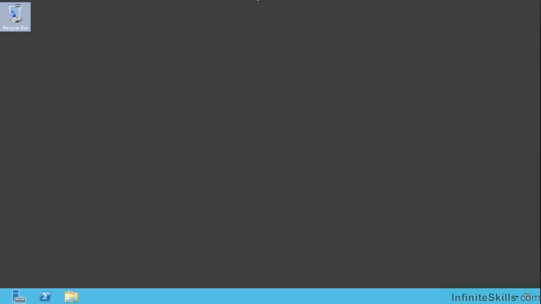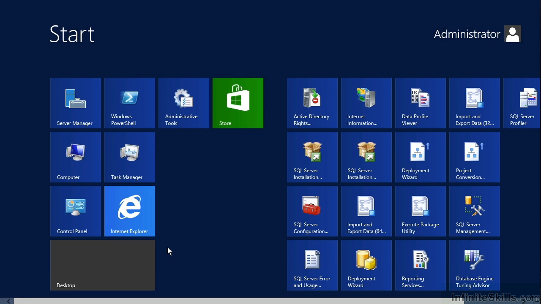Now that we have successfully installed SQL Server 2012, let's take a look at the SQL Server Management Studio and talk about some basics about this interface that we're going to work in. Notice, I am working on Windows Server 2012 right now, which means I have that Windows 8 type original interface. So if I just move the mouse to the lower left corner, I see my start screen and I can click on that and bring it up.